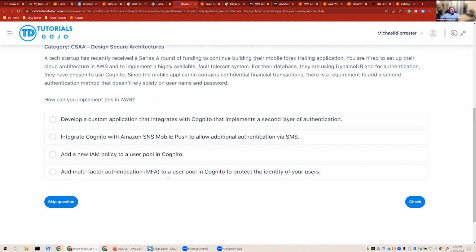Okay, so we already got some resiliency requirements. For their database, they're using DynamoDB, and for authentication, they've chosen to use Cognito. So we've already had some service declaration here. Since the mobile app contains confidential financial transactions, there's a requirement to add a second authentication method that doesn't rely solely on username and password.